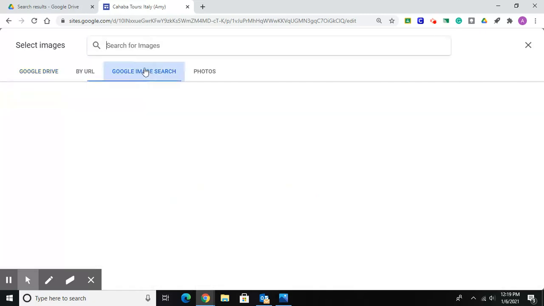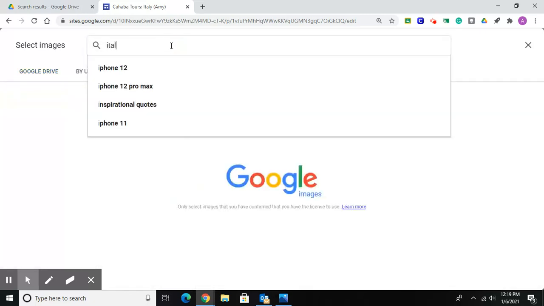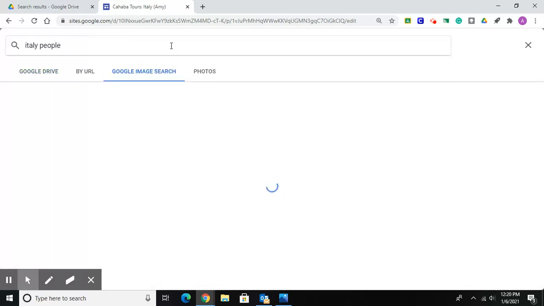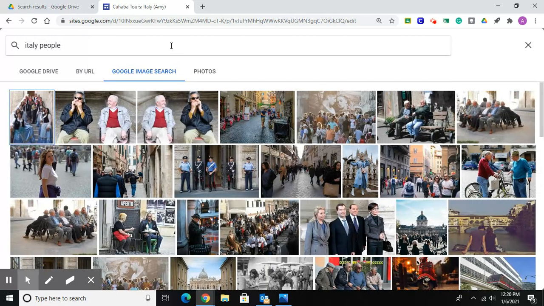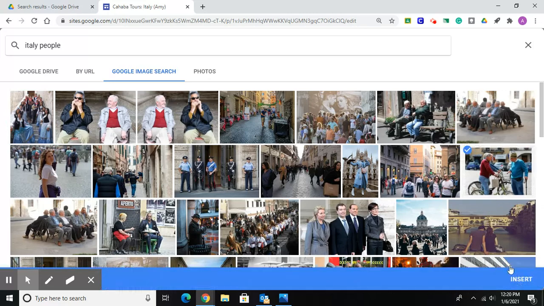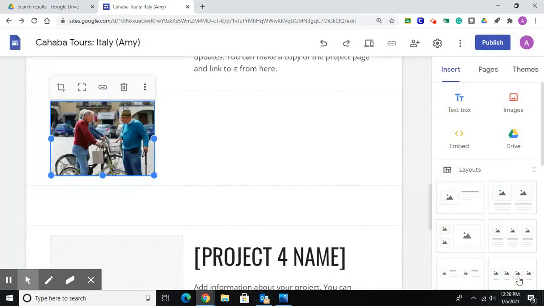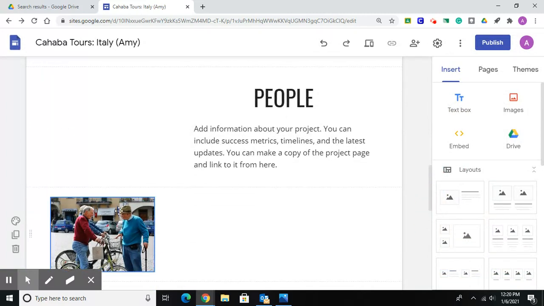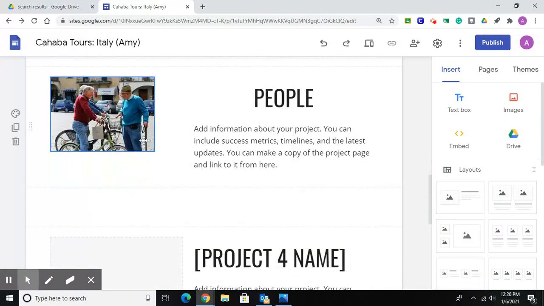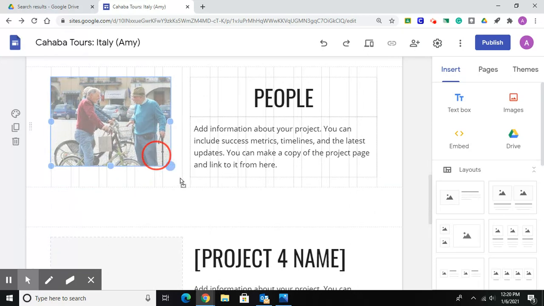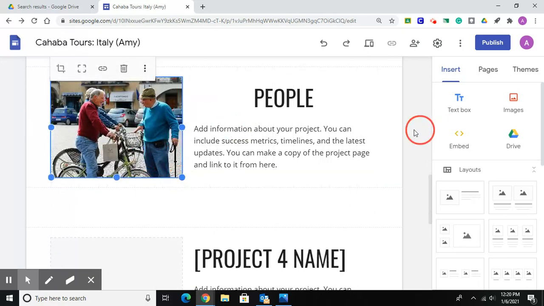I am just going to go for it. I'm just going to look Italy people, see what comes up. Yep. So I'm going to type that one. And then bring it on up. It's pretty easy to click and drag if it gets placed in the wrong spot.